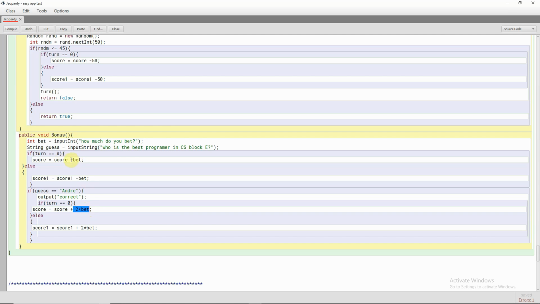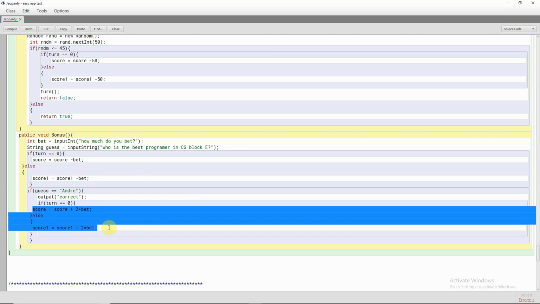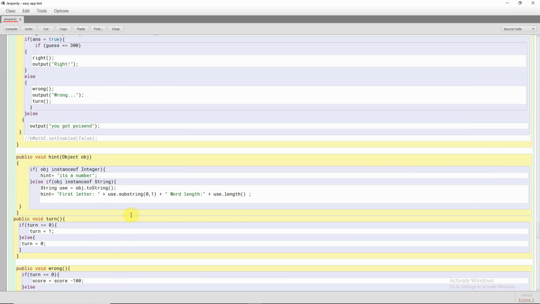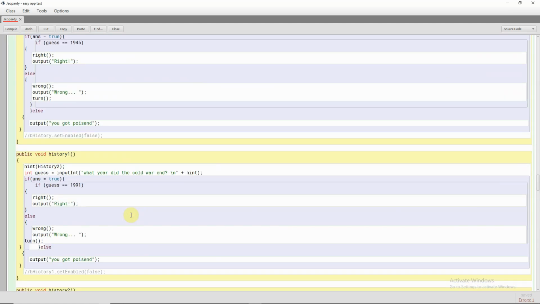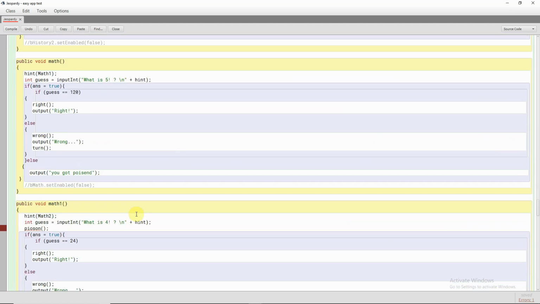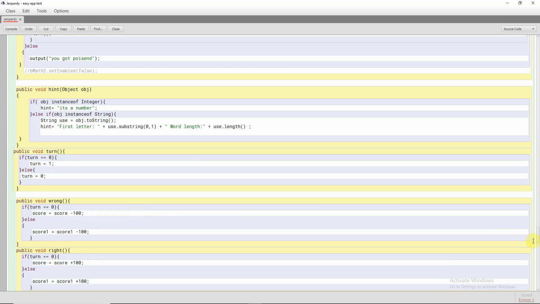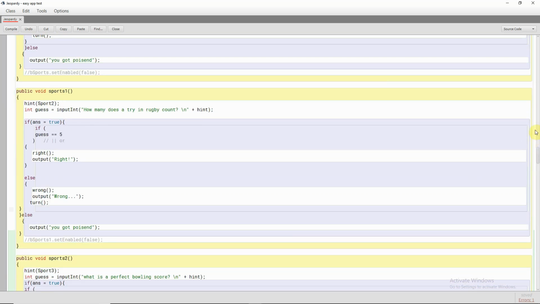So in other words, how much he put in as well as another of the same amount. So here it basically checks again whose turn it is, and so it can say who gets the score. I also went with the random questions.